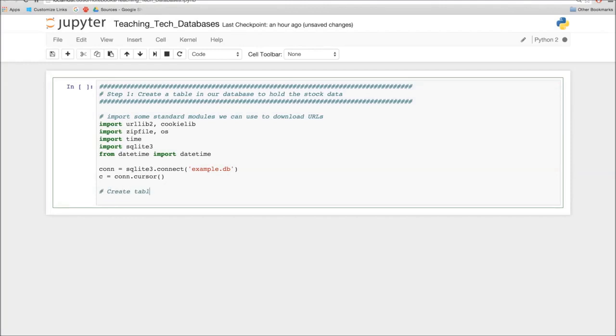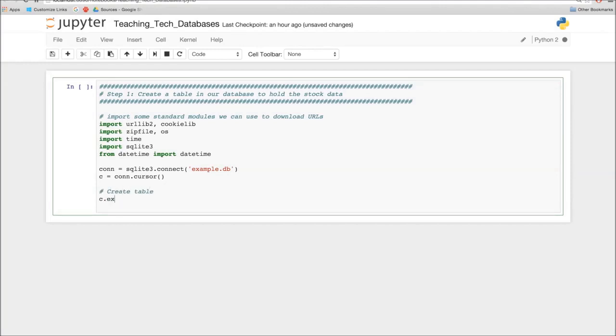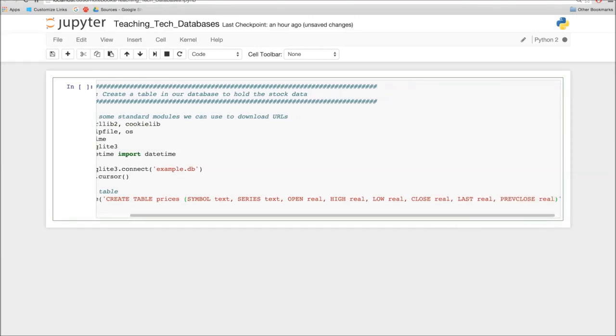Then we'll set up a cursor. This cursor is like a session on this database, and through this cursor we can run SQL commands on our connection. So c.execute followed by the query that we want to run or the SQL command that we want to run on the database is the way to do this. This is how you will interface from your Python code to the database.